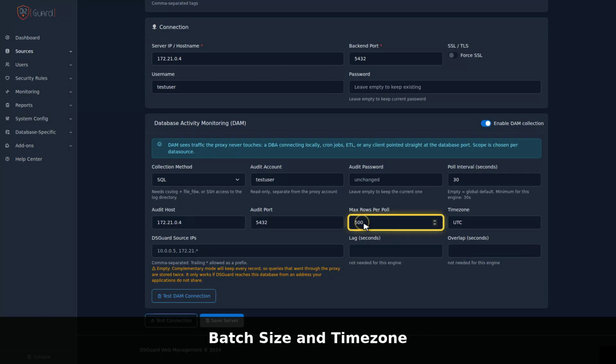Maximum batch caps how many records a single poll takes, so a large backlog cannot overwhelm the collector. When a poll comes back full, DSGuard polls again immediately rather than waiting, and drains at input-output speed. Time zone matters only for engines whose audit timestamps carry no zone. For file-based trails, the log path and file pattern say where to look, a SQL Server audit directory or a PostgreSQL comma-separated log. For query-based trails, these stay empty.